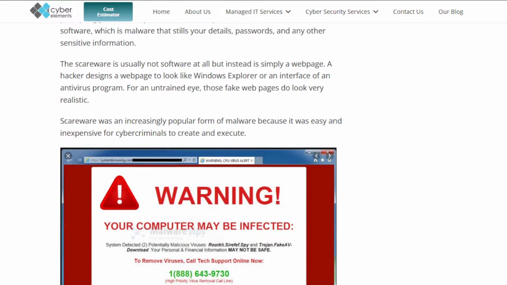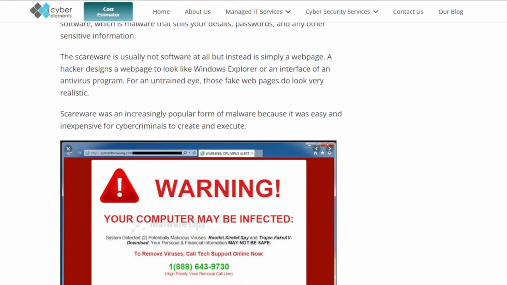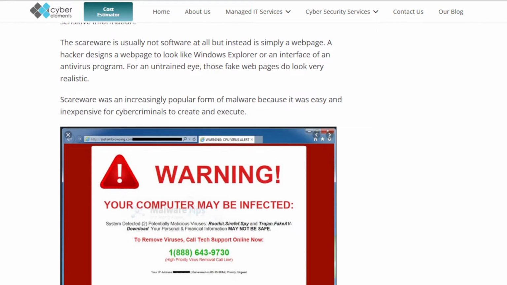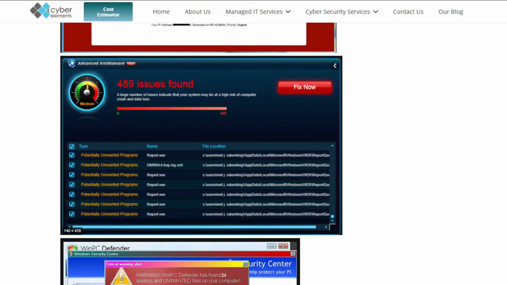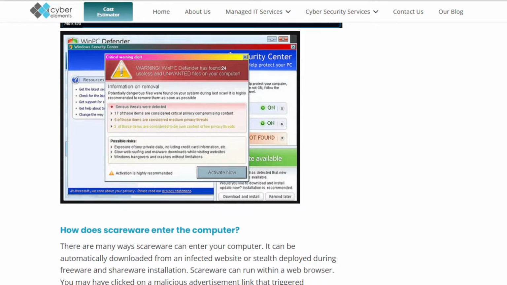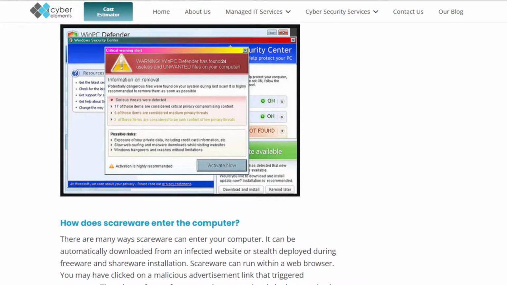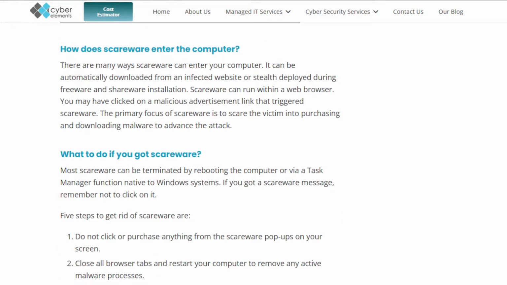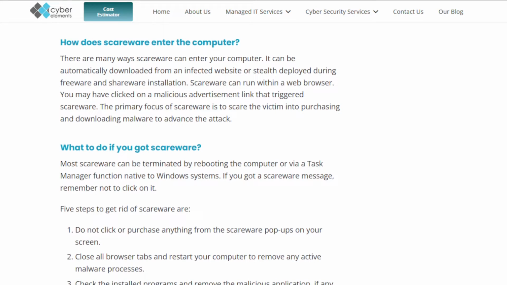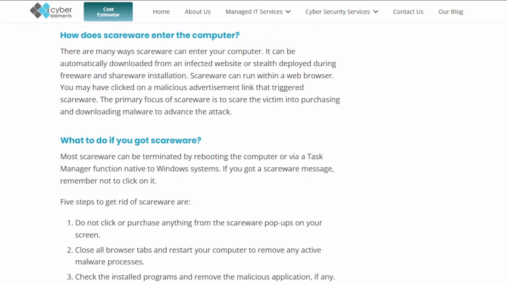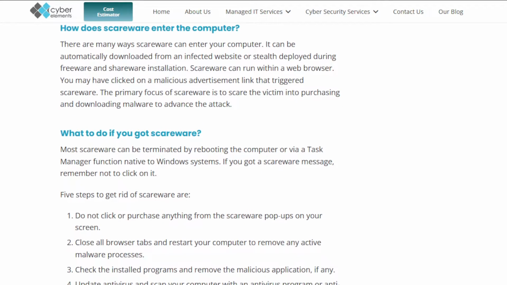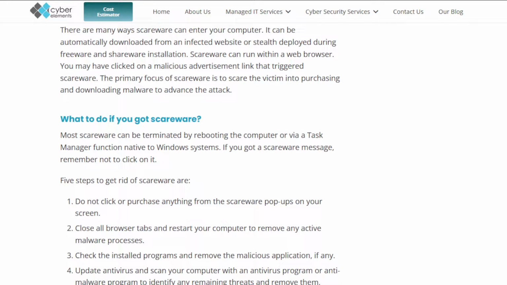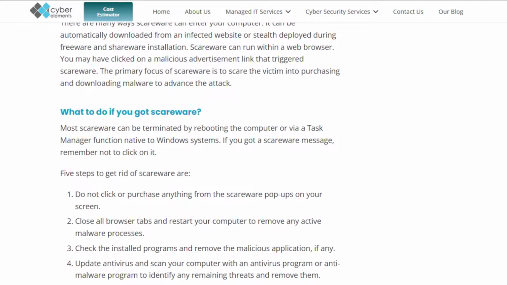How does scareware enter the computer? There are many ways scareware can enter your computer. It can be automatically downloaded from an infected website or stealthily deployed during freeware and shareware installation. As mentioned earlier, scareware can run within a web browser. You may have clicked on a malicious advertising link that triggered scareware. The primary focus of scareware is to scare the victim into purchasing and downloading malware to advance the attack.